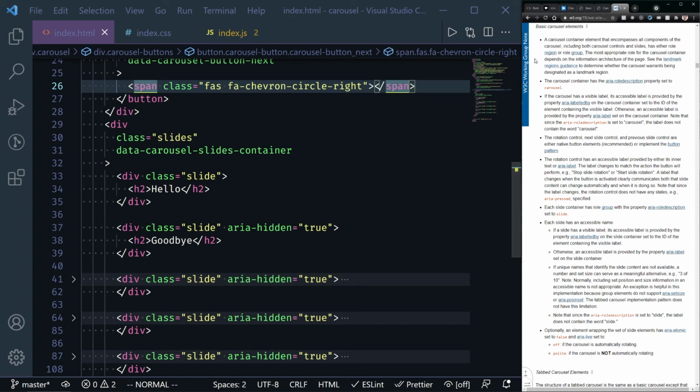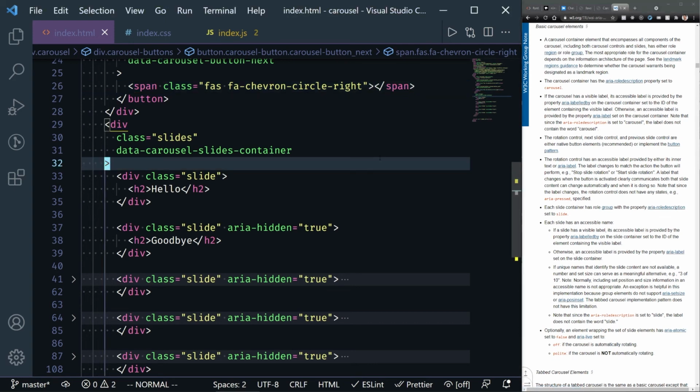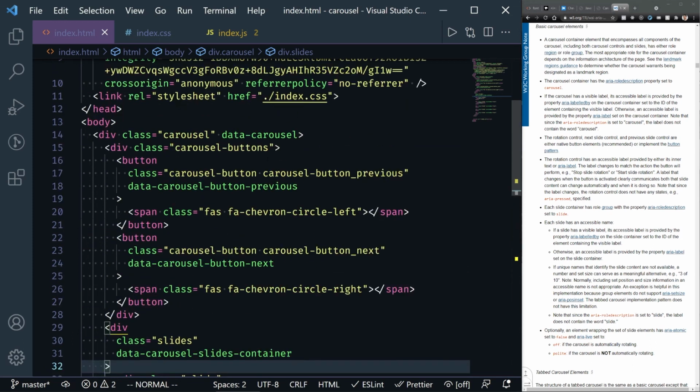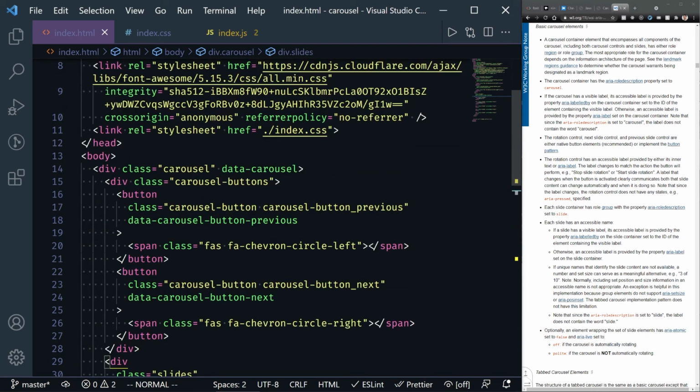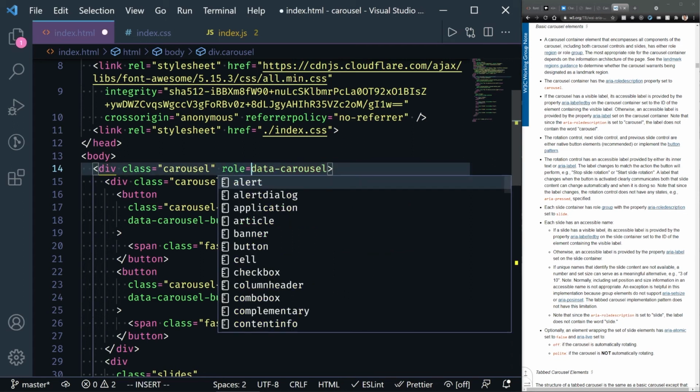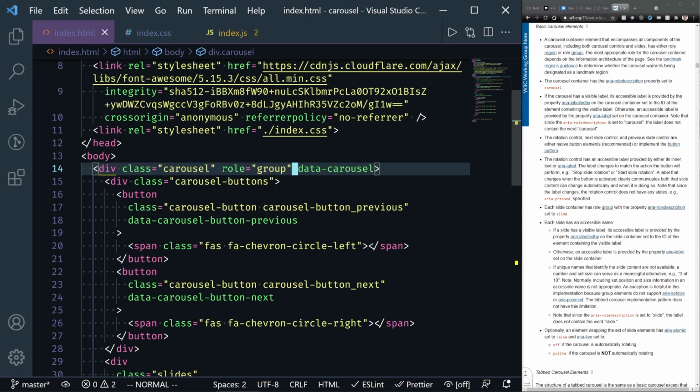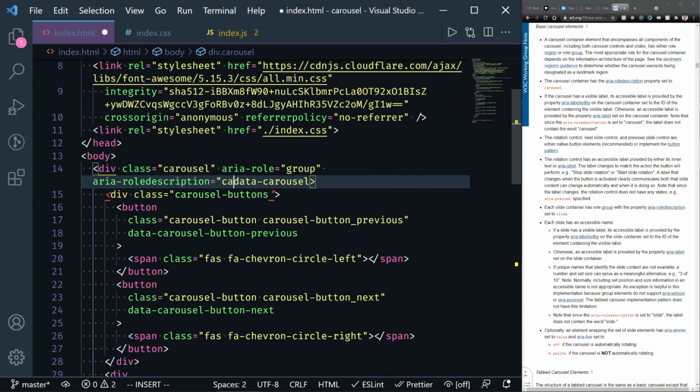Now, you can look into this in your own time, but a region is like a section, and a group is like, well, not a section. So in our case, our carousel isn't a section really. It can be placed inside the section, that's an HTML section. For that reason, we're going to give it a role of group. Again, that's not the section one. And we need to give it an aria role description of carousel. Okay, so that's aria role group, and aria role description of carousel.